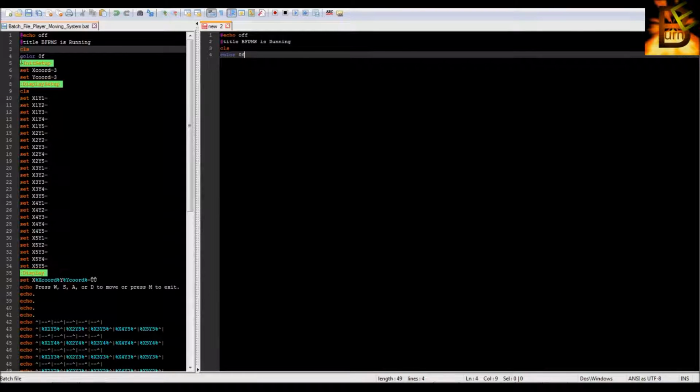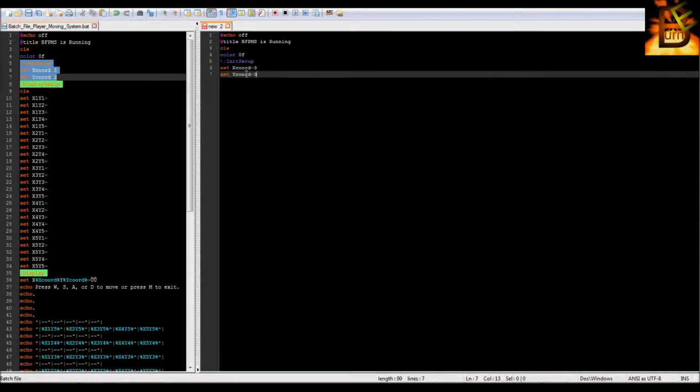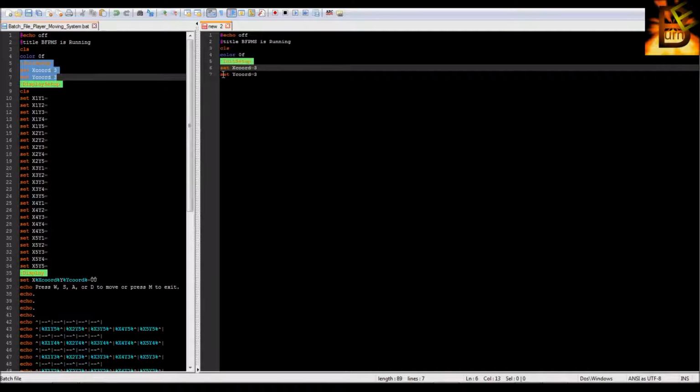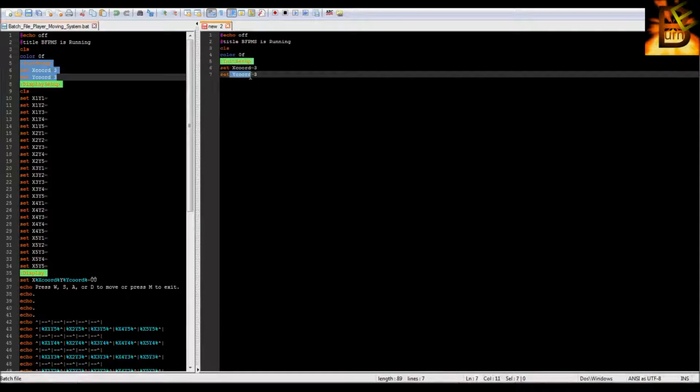The next small set here is the init setup, without that slash, of course. What this is doing is basically setting the X coordinate to 3 and the Y coordinate to 3 of the starting position. You remember when we started the batch file player moving system up for the first time, we were sitting in the center of the grid. Not in the corner, not in a random place, just exactly in the center. And this is what does it.